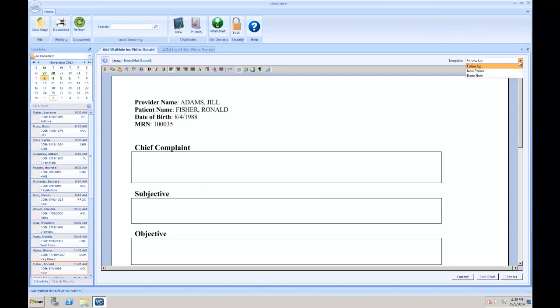I have the ability to change these templates based on the type of visit that I might be seeing with the patient today. I can simply free text any information from the visit into these sections, or if your physicians are using Dragon or any speech recognition software, they have the ability to use that functionality within VitalCenter as well.